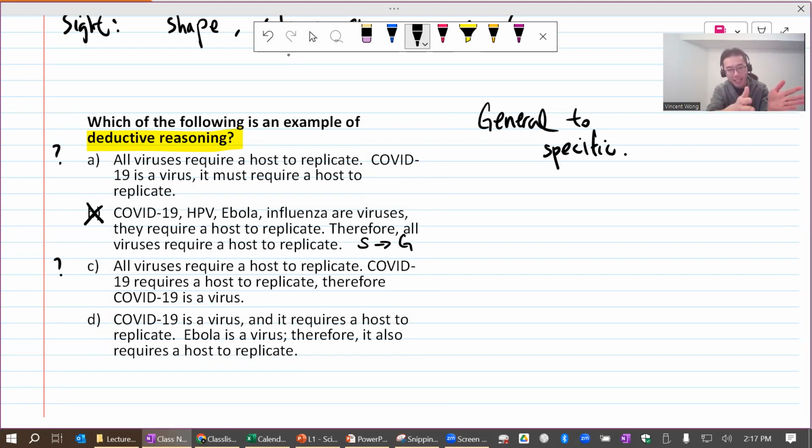This is going from one case to another case, right? So one case to another case. It's just one to one. It's not general to specific, not specific to general. That's not deductive reasoning. Okay, so now the two contenders, A and C, are the two popular choices that you guys gave. Which one is the correct one?